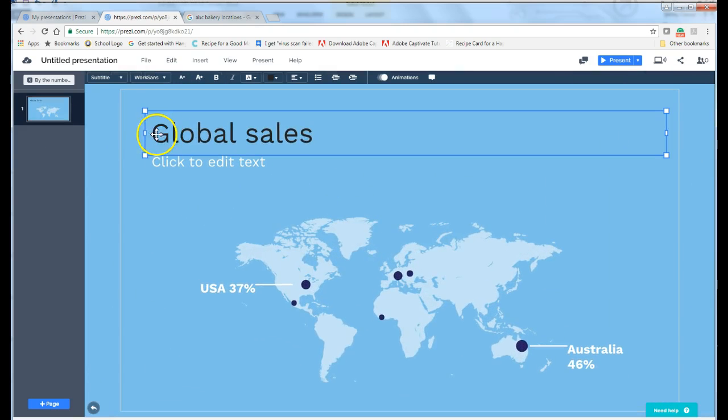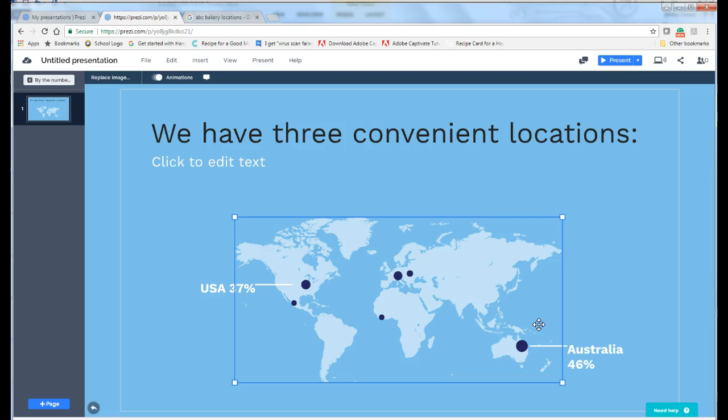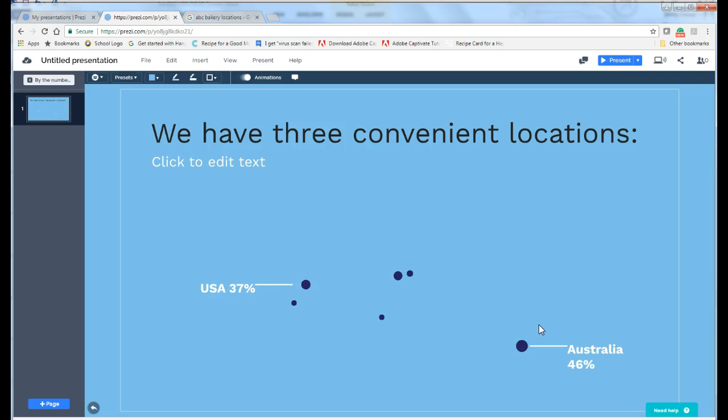Double click. And I'm just going to say we have 3 convenient locations. And instead of including a map, I'm going to delete what was put in here preset because I don't need this information exactly.